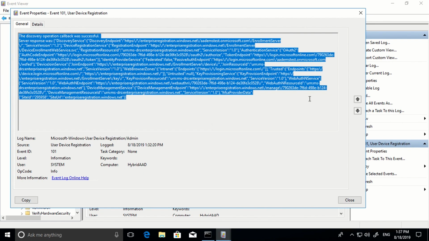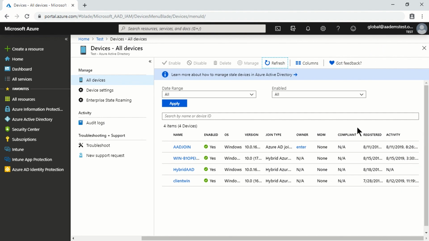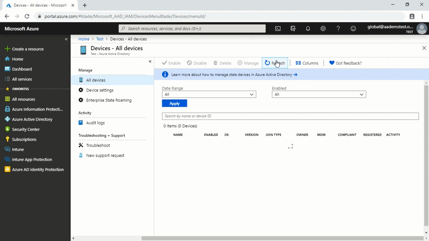Now, there was one more thing which I addressed, which was showing you that the device ID should match the certificate which is saved in the user certificate attribute in your on-prem. So I've just refreshed the portal and I'll show you the device ID, which is exactly the same as what we are getting in the certificate for our computer object.